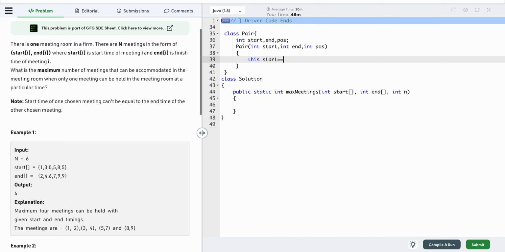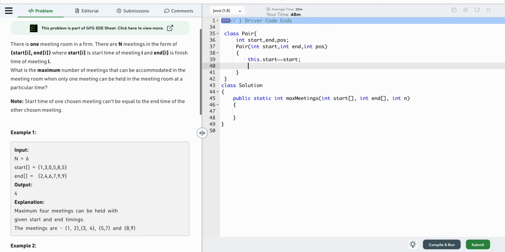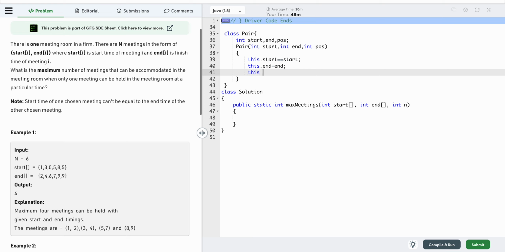Start is the start. Okay, start, and the second value is the end. Okay, end, and the third value is of position, that will be position. Okay, now after storing this, now we will just use a data structure.